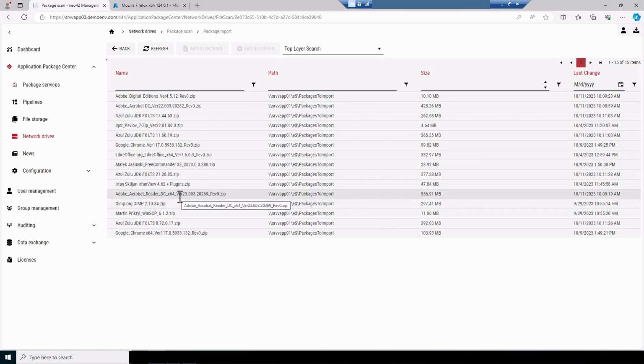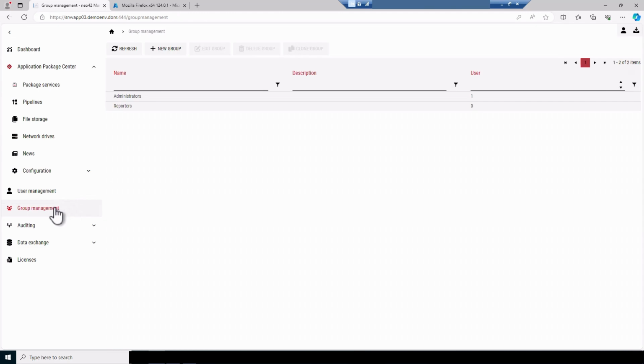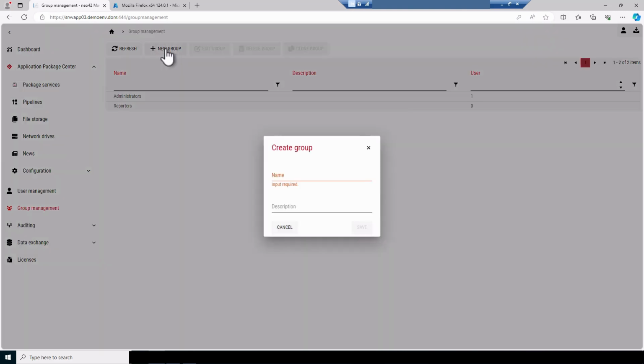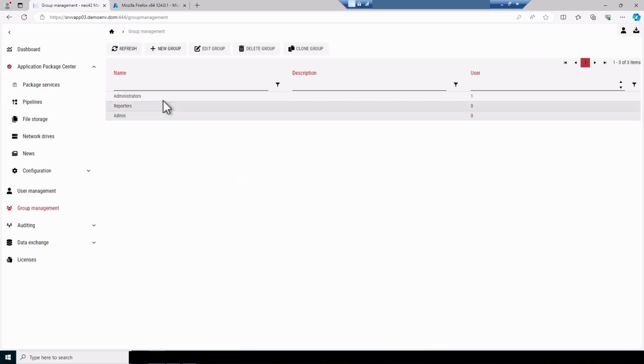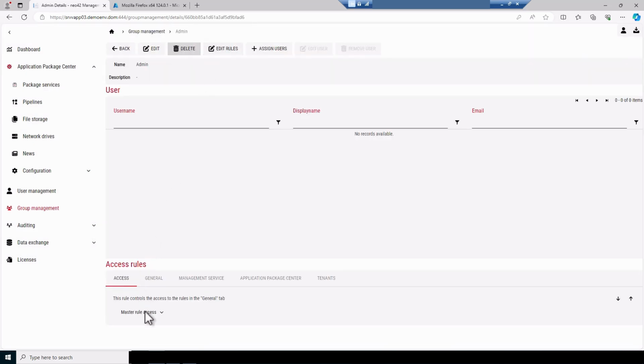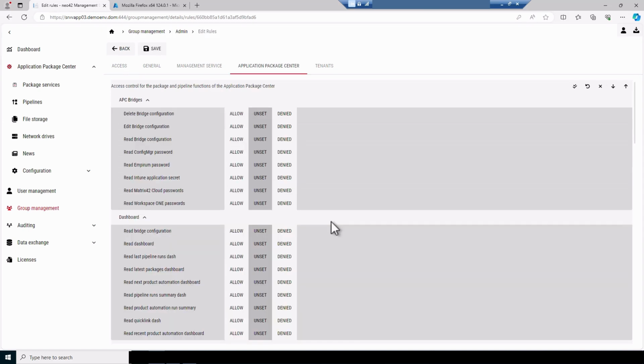Many customers work with different authorization structures. For this reason, it is also possible to assign rights to individual user groups in the respective group management in the Application Package Center. For example, a separate admin group can be created, to which individual rights are assigned via Edit Group. Almost every button can be authorized or denied separately, so that the setting can be set individually for the respective authorizations. These are the functions of the Application Package Center so far.